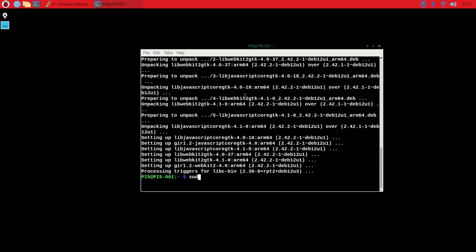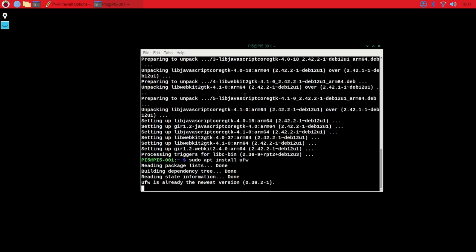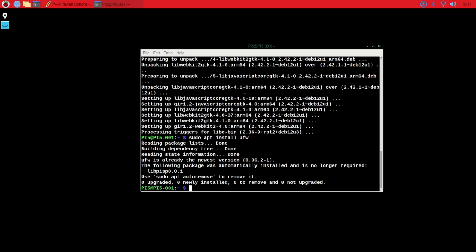Now we're going to install the UFW firewall. Normally we use sudo apt install ufw. Actually, this is already installed. If you're doing it for the first time, you will see a lot of packages installed. Normally after installation UFW is disabled by default, so to enable it we use sudo ufw enable.